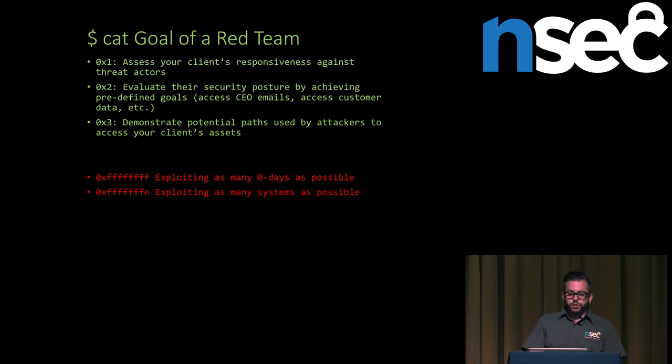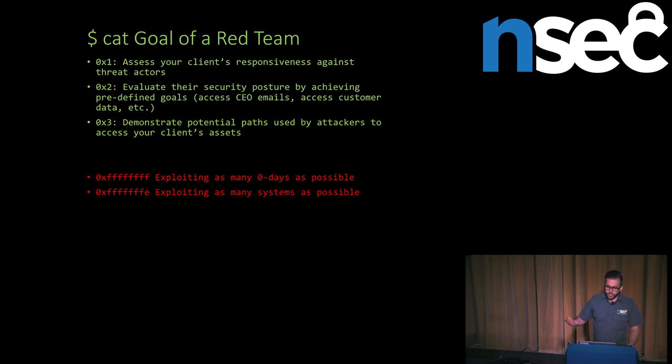So we provide a different kind of feedback. Evaluating their security posture, we're usually going to define goals with the client. So accessing the CEO's email, for example, getting domain admin access, or targeting a specific application that contains the real good assets, like customer information and stuff like that, right? And also trying to demonstrate the kind of path that an attacker can actually use to get access to this information, because most of the time we're going to define domain admin as a goal, but we don't necessarily need domain admin to get access to really valuable assets, right?